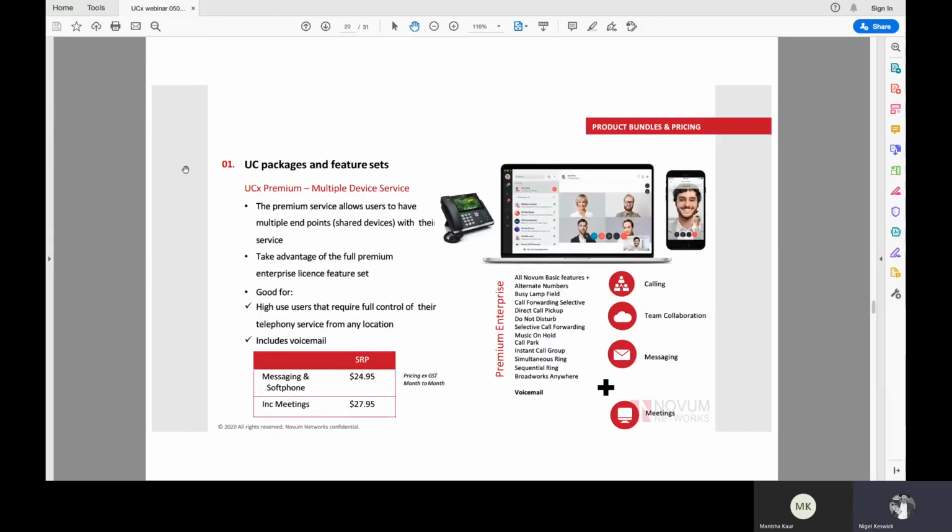So the next bundle is if we use the UCX Premium. So Premium allows you to have shared devices now. So you can have shared devices. I can have my PC now, my mobile, a desk phone, and a tablet. I have one or all, or any combination that I like. And I can manage there.